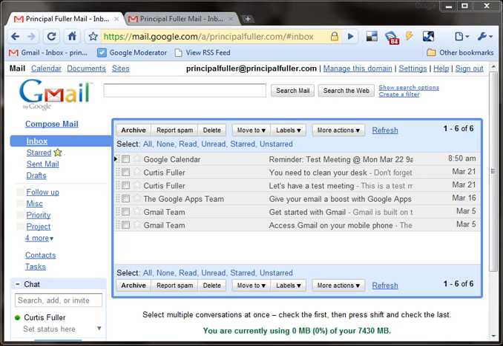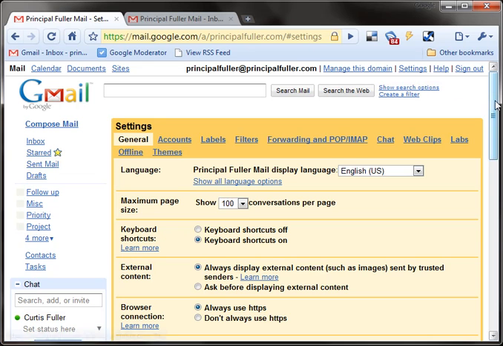If you're going to start using the web-based version of Gmail, one of the first things that you're going to want to do is spend some time setting up Gmail to work exactly the way you'd like it to. Getting into the settings is pretty easy. After you've logged in, you'll see a link right up here that says Settings. You just click on it and it takes you to your settings page.